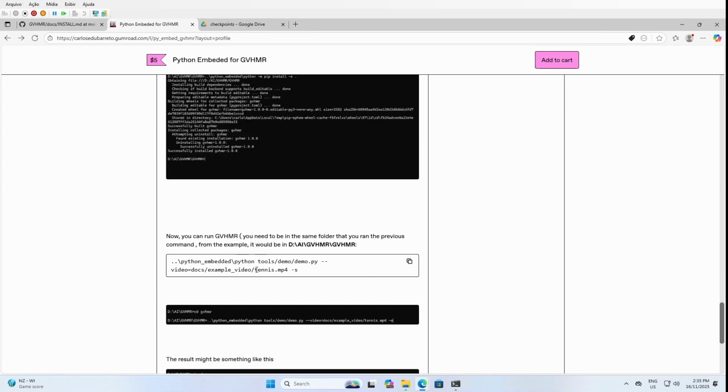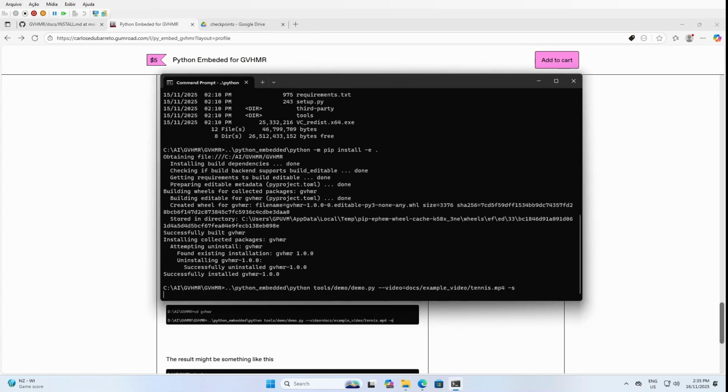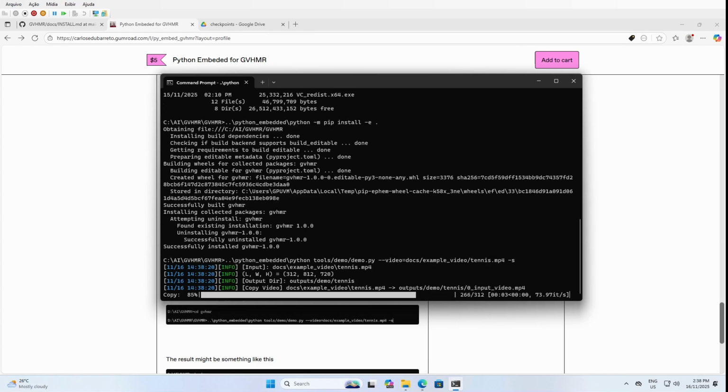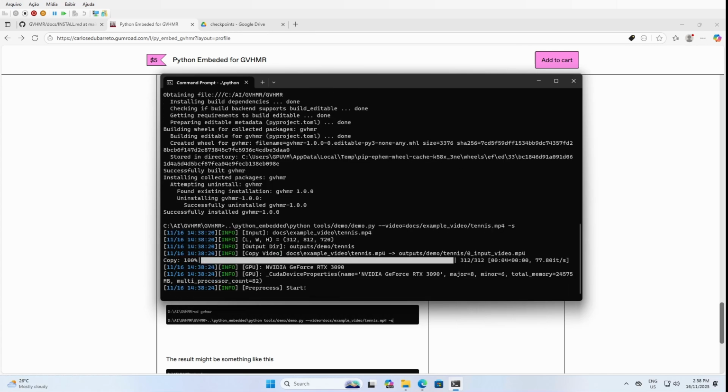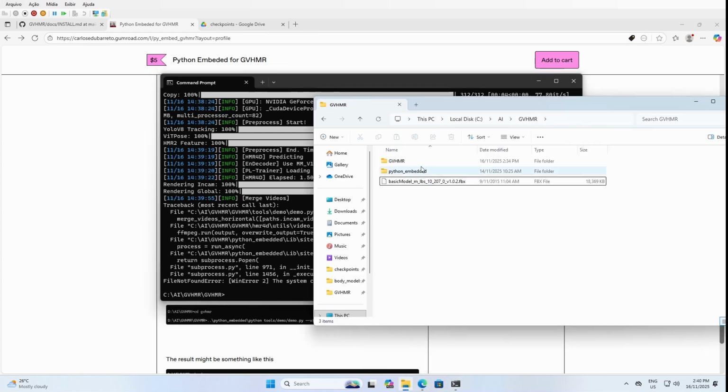This command is the one to process the video. You see that it's getting a video from this example folder, tennis.mp4. We can paste here and run. The first time that you run it, it will take a while to start showing some info. Now you can see it's doing its thing, and it's done. You see this error, but it seems to be something in FFmpeg, probably to merge the videos, but for using it in Blender, you don't need that result.